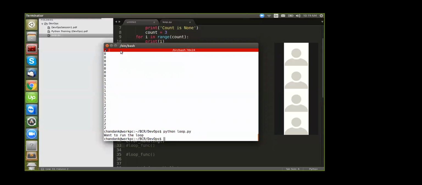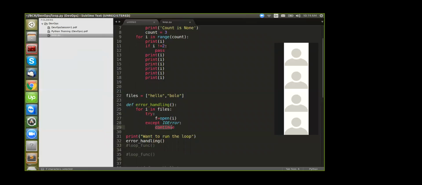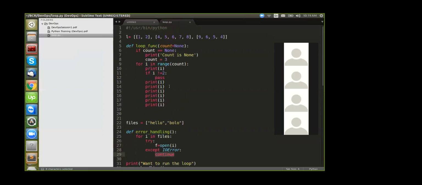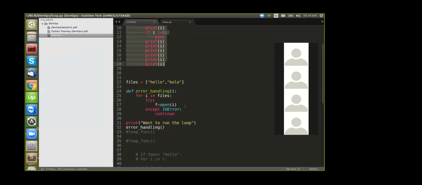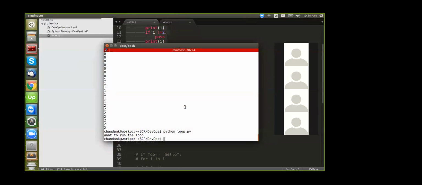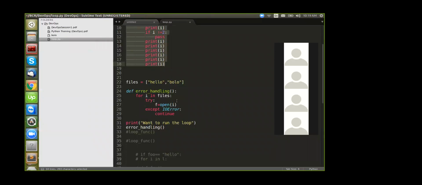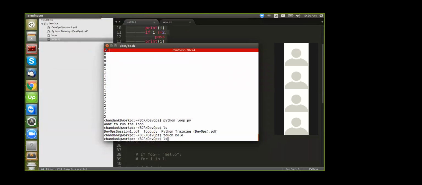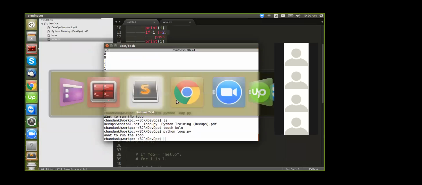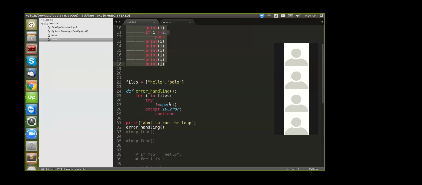In this particular example, you see continue and pass behaving in the same way, but they are not the same. To understand the difference, you have to focus on this. Can you create a file with the name bolo using touch, and we will see how it reacts. I'm telling you, continue and pass in this particular example will behave the same way. We are not doing anything with this, it just opens the file.